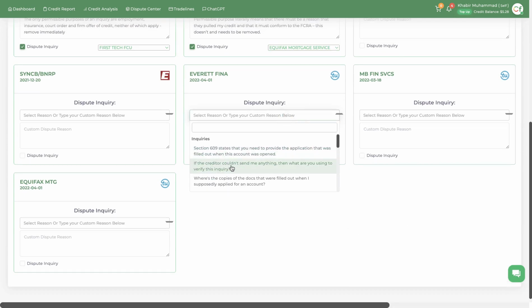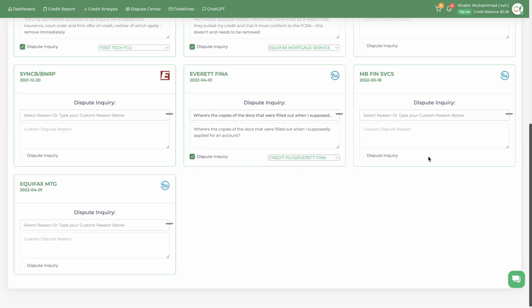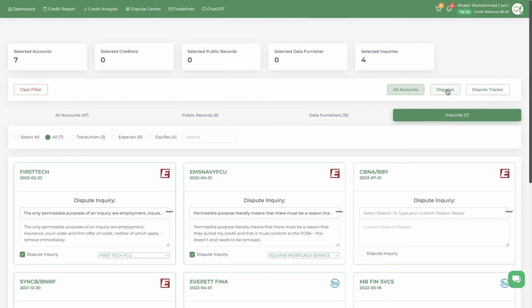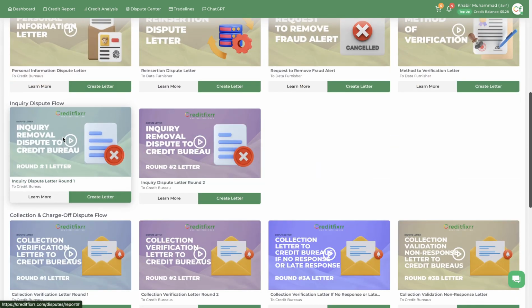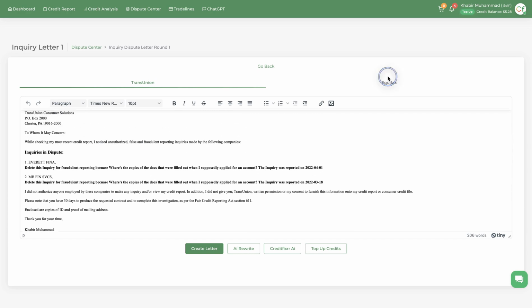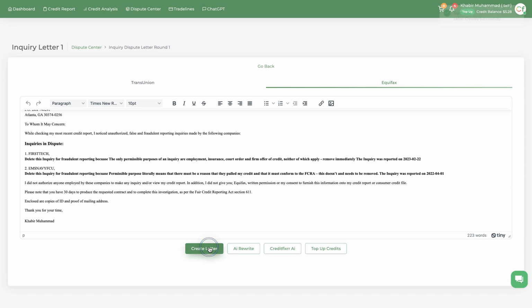Let's find this one. Select any reason. It already popped up. Let's find this one. Already popped up. Let's find a reason. And then when I go to the disputes tab, notice I have 4 inquiries selected. I'm going to go to the inquiry dispute flow, and you're going to see those automatically get populated. Right there, click create letter, and those dispute letters are generated.